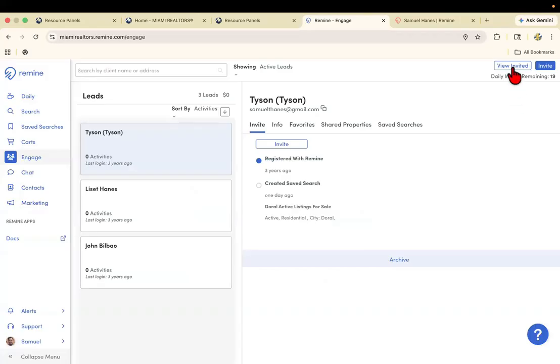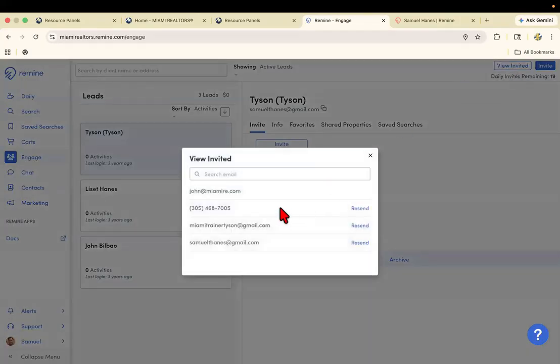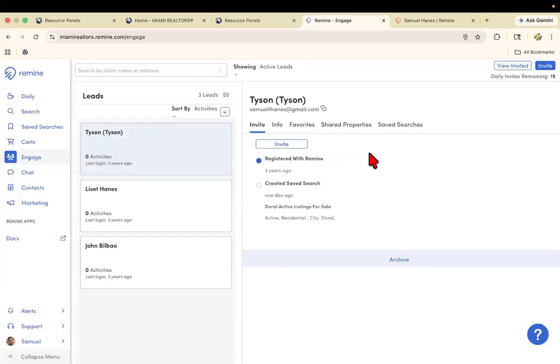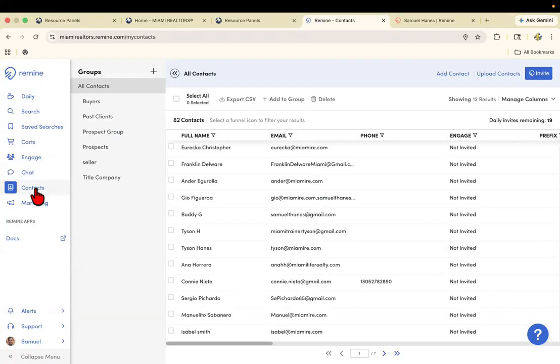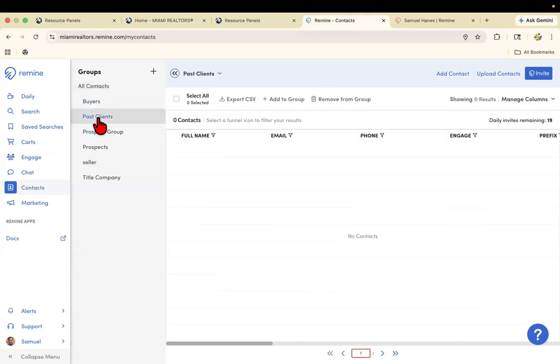Okay, you can see all of the individual prospects that you've invited. If they have not registered, you can resend them links in order for them to do so on Remine. So right here where you see contacts, this is the main CRM system where you have the ability to set up your groups. You can set up a buyer group. You can even set up past clients. Maybe you've sold properties to them before and you want to keep tabs on them inside of a CRM.